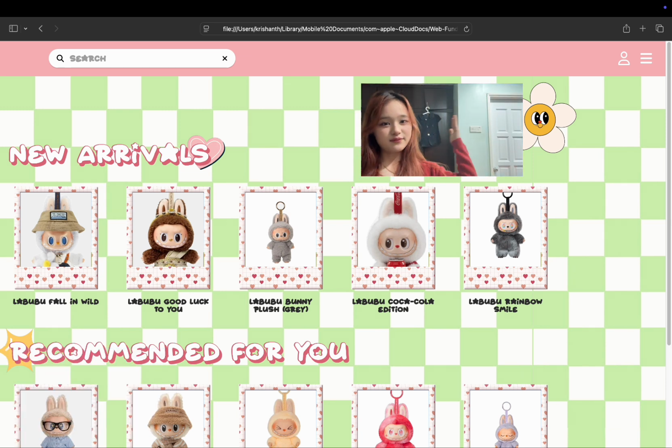As you can see here, there's a top navigation bar, and in this top navigation bar you have the search bar and these two icons here. We're going to be focusing on those three lines, which is the menu.